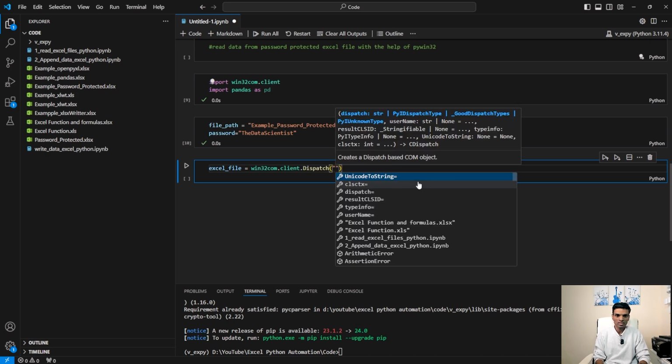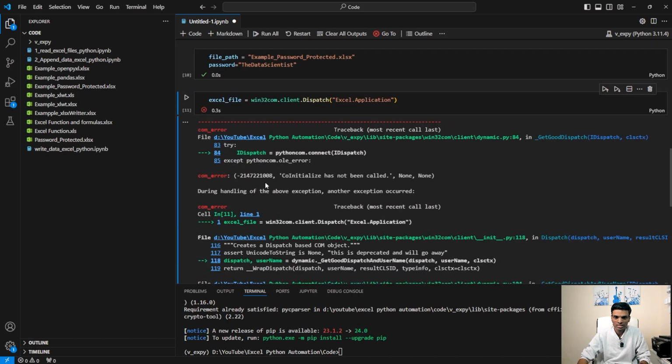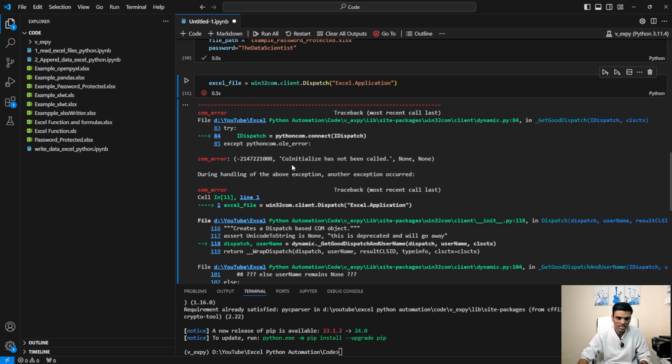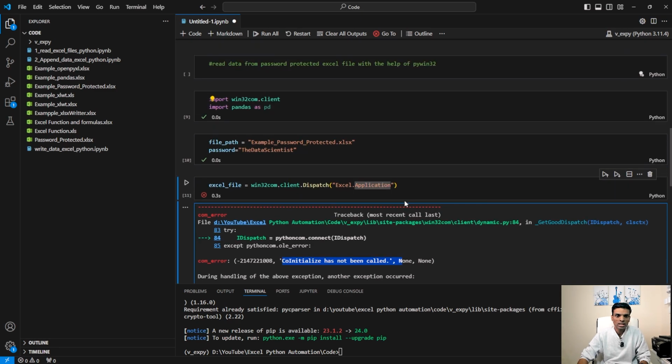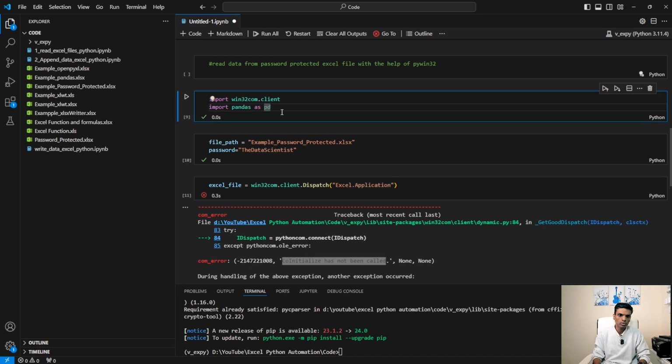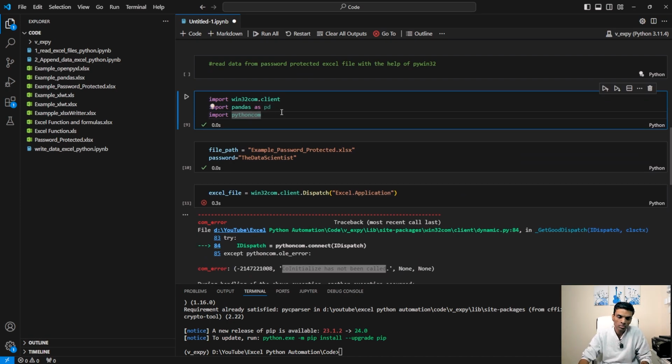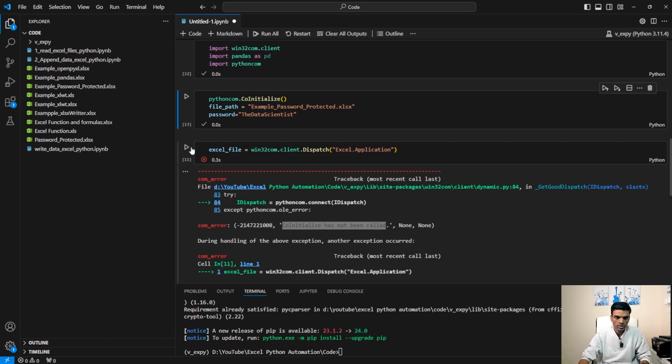dispatch. Now we are calling an Excel object. So this is what the error is. Basically it's saying CoInitialize has not been called. For that, we need to import the pythoncom library as well, and then we need to initialize it. So what I will do, I will initialize it. Let's run this, and then let's initialize it here itself. It will not give us an error.